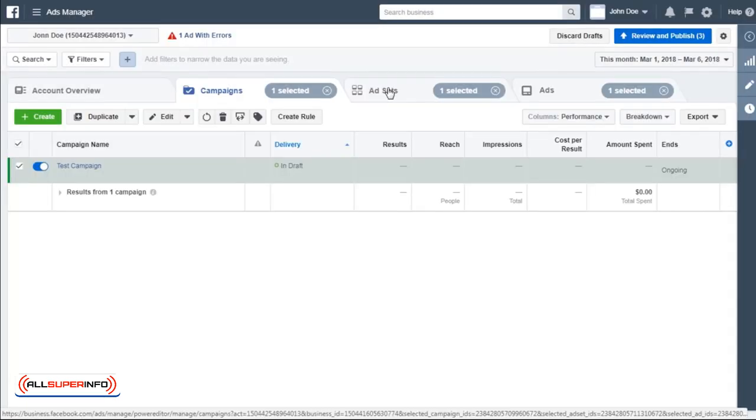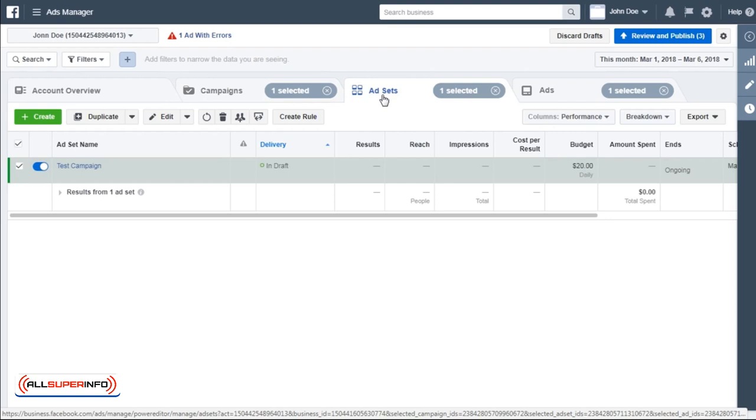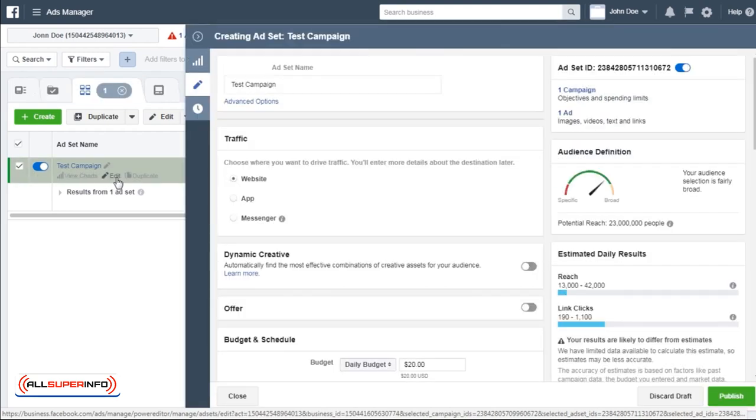Next, go on to ad set level. Click on your campaign and click edit. At this level, first, for traffic section, select either of these three options depending on your product. If you have a website, then select website.